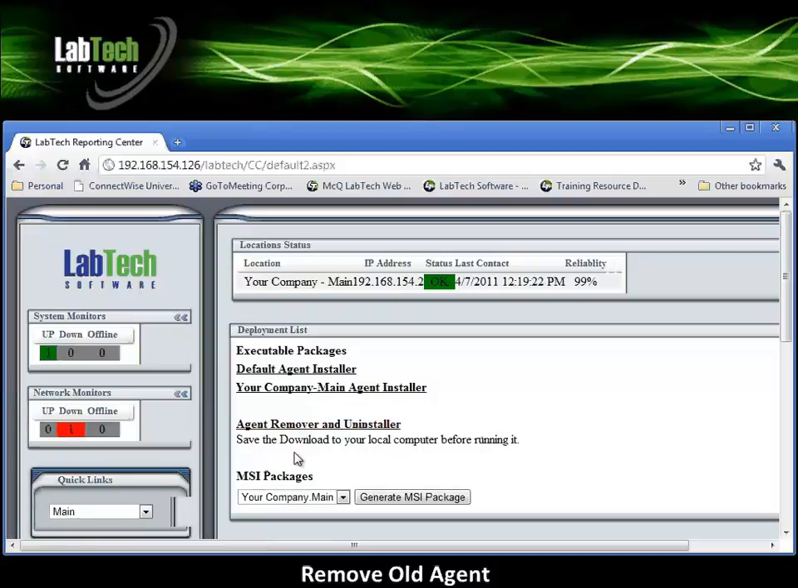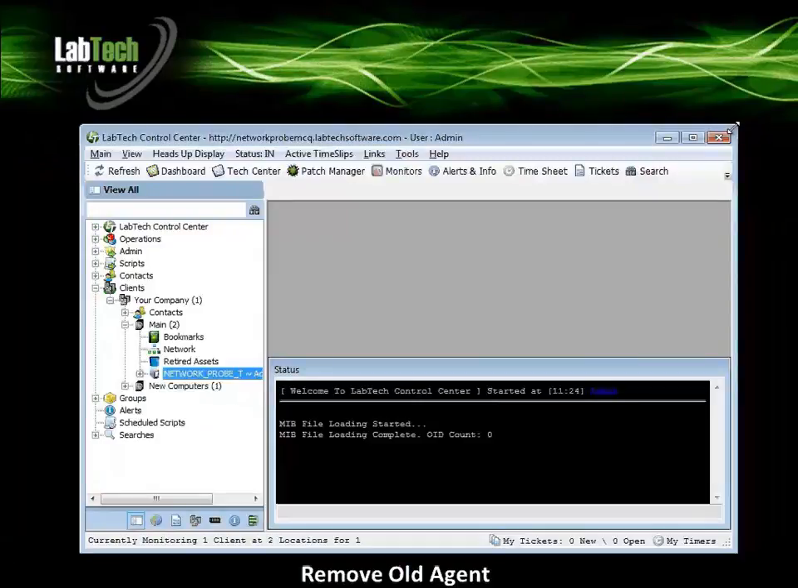That will remove the services, the LabTech tray icon, as well as the directory structure in which the LabTech agent resides on that target machine. This concludes the LabTech how-to video. This concludes the LabTech training how-to video about how to remove the old agent.